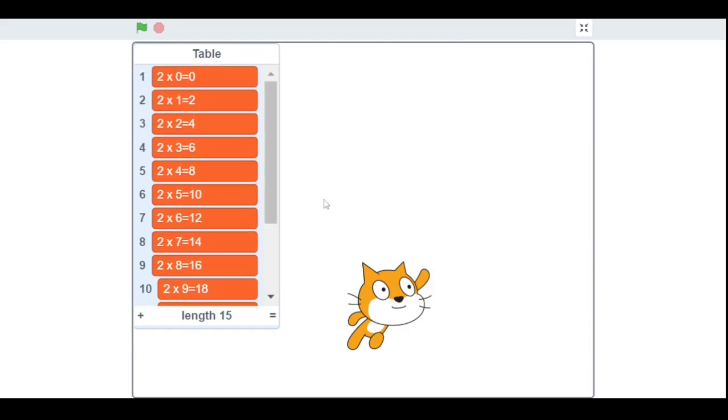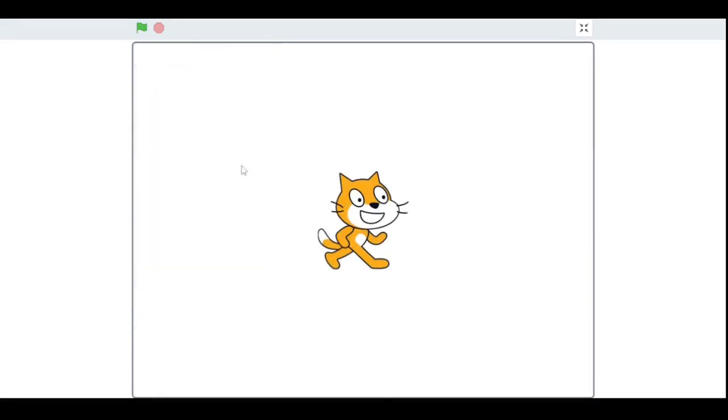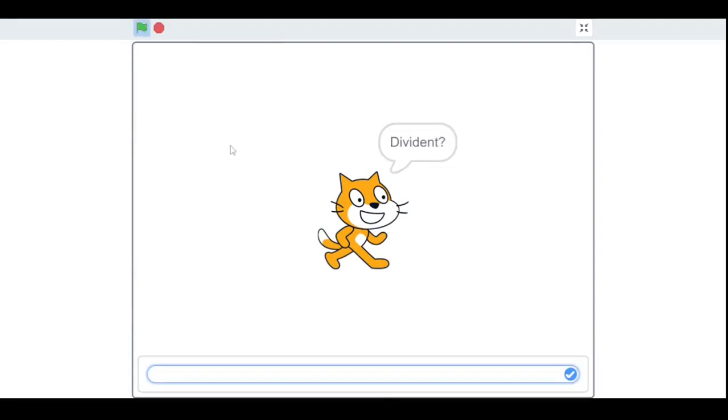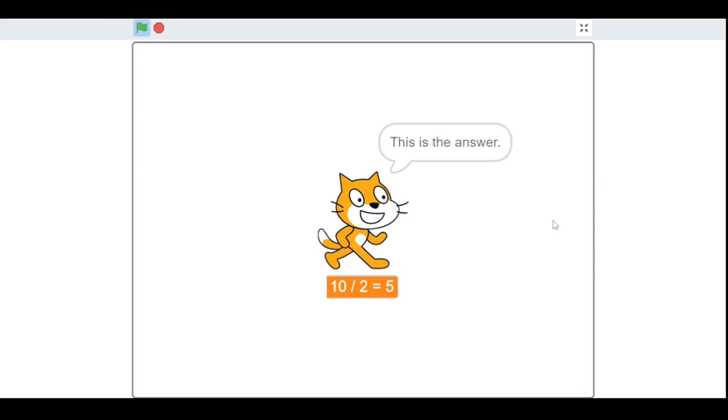Now let's have a look at our division program. As you can see, first it asks me the dividend. For example, I set the value to 10. And then it asks me the divisor. So for example, I set the value to 2. As you can see, it tells me the answer, which is 5.